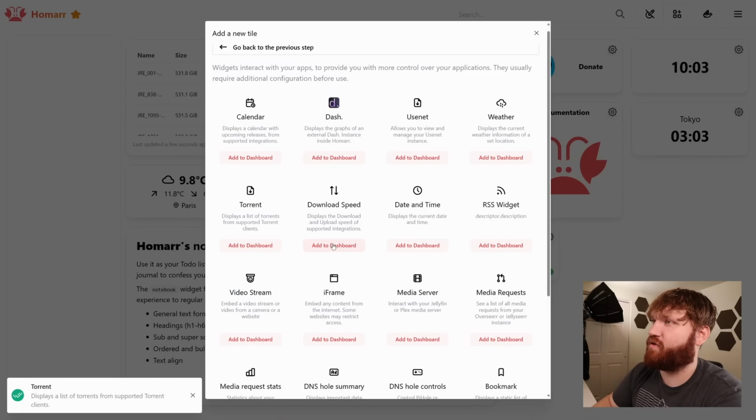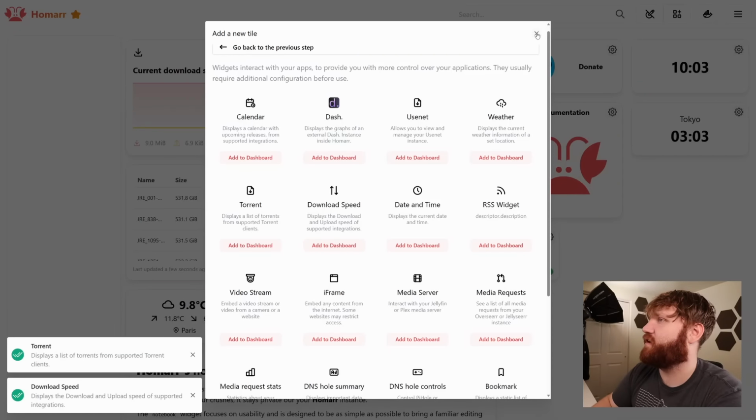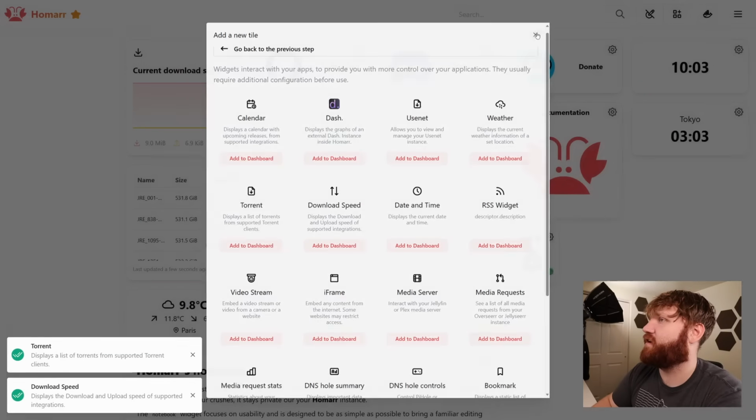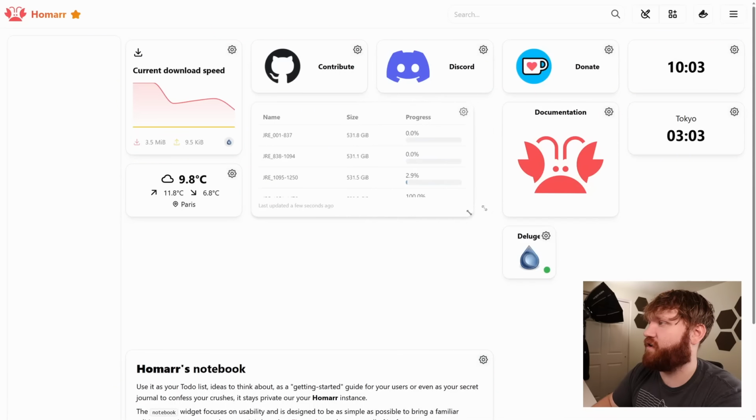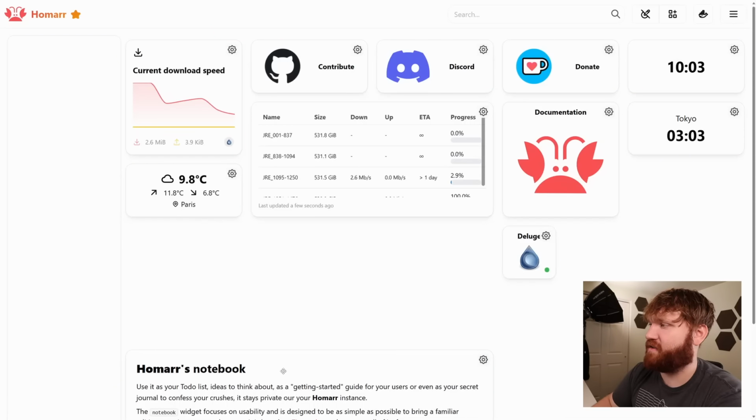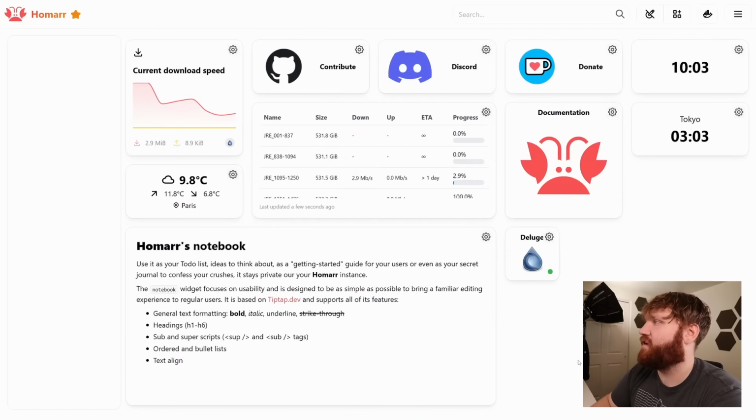So I'm going to add to dashboard. Let's just do both of them. Close that out. And there we go. Look at that. It is gathering our download speeds. Here's our actual torrents. And of course, you'd want to move this around to make it line up with exactly what you want it to look like. And of course, the bigger you make them, the more data you get. I can move this back up here.